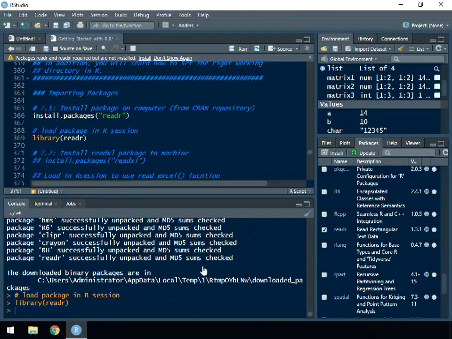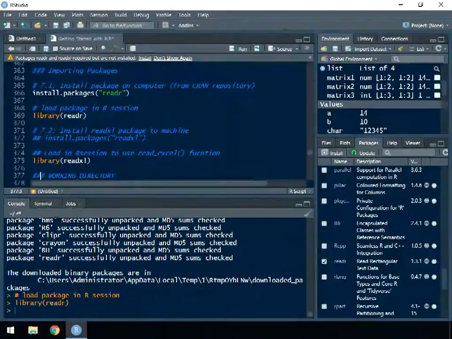So that is that. Good. Again, I want to install a package, readxl, but I don't want to use the install.packages code, that's why I commented this out. I want to use the RStudio console.